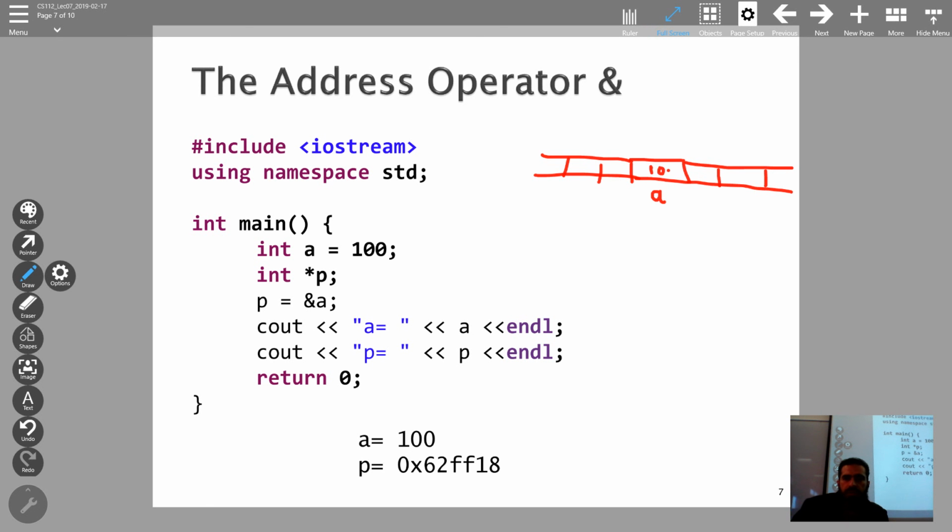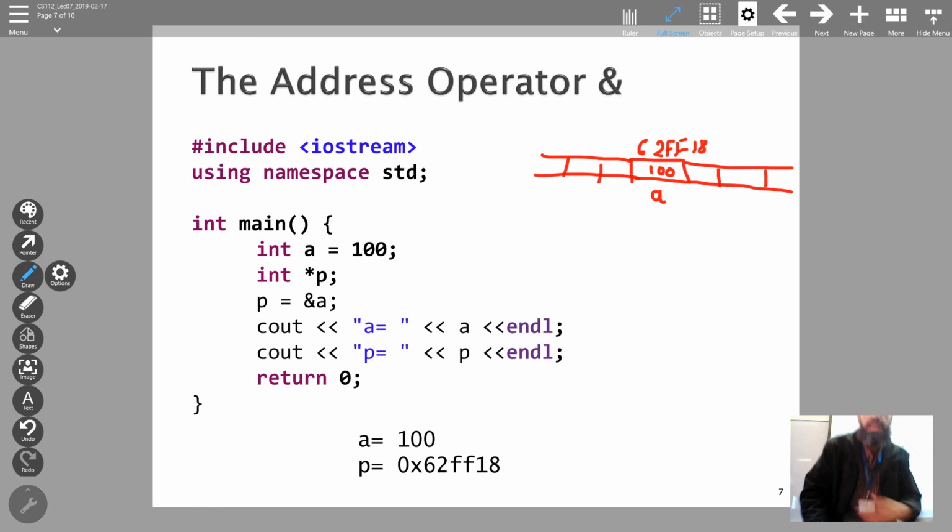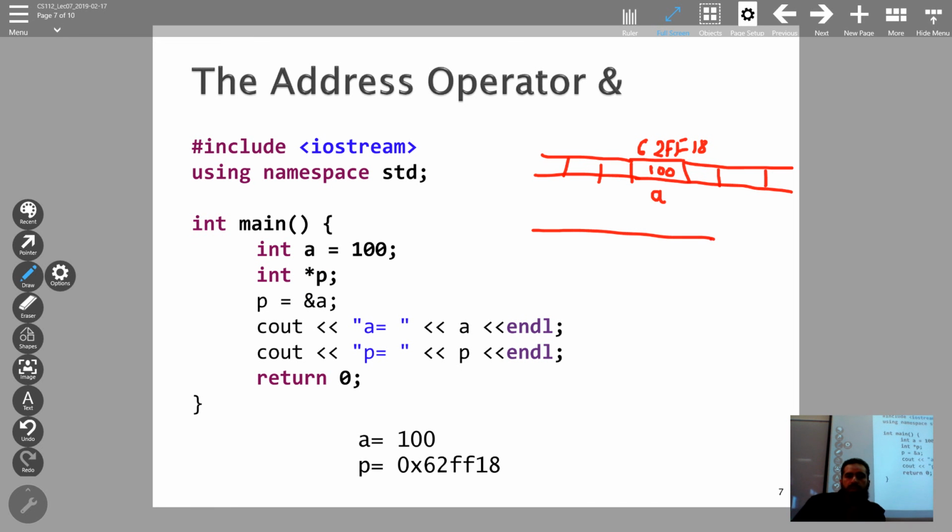And I store 100. Where is the location? For example, can you read this number? What is 0x? Hexadecimal. Hexadecimal value, because we have very big values, so usually it is written 62FF18. So this is the memory location, the address where we have 100 stored inside. And then we declare a pointer P somewhere else in memory. في مكان آخر من الميموري.